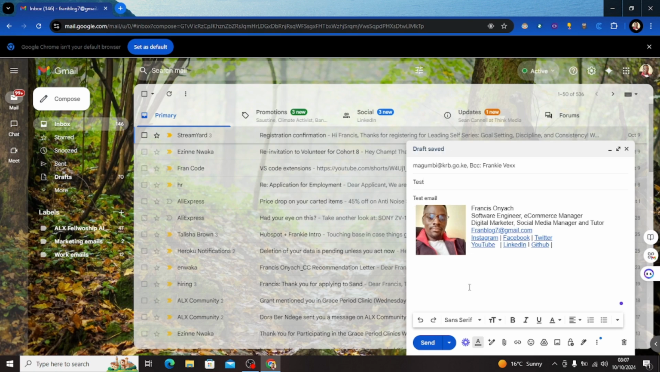Now the points to pick from here is that if you are sending one email to a number of people and you want them to know that the other people received the email, use the CC option. If you want to send a blind copy so that the recipients do not know that there was another person who received the email, then use the BCC option.